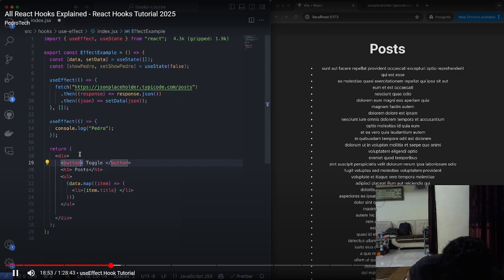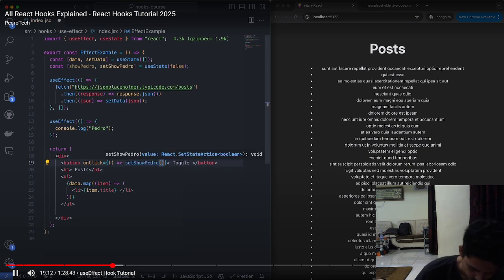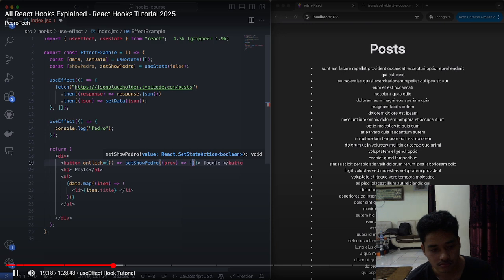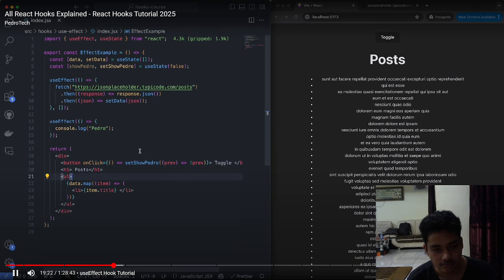I want to basically, whenever you click on this button, it will turn this state into the opposite of what it is, right? So if it's true, it will become false. If it's false, it will become true. Because I want to show you guys exactly what this useEffect dependency list does. So to do that, we'll just set showPedro by setting the value of the setShowPedro equal to the opposite of what it was before. So if it's true, it'll become false. If it's false, it'll become true.